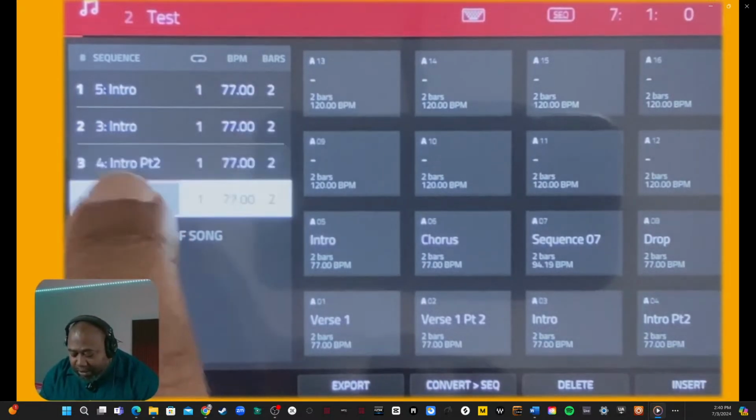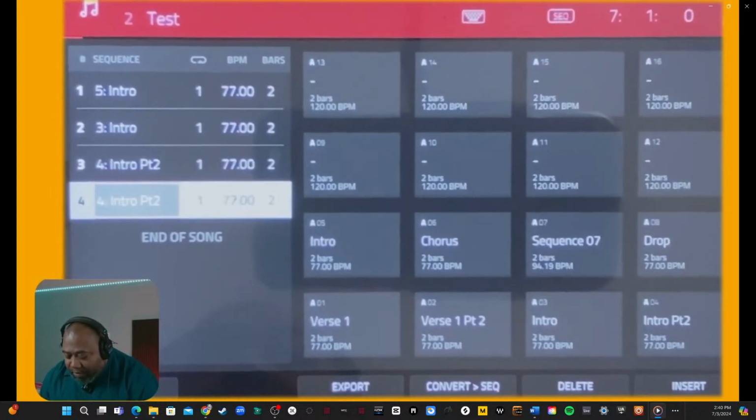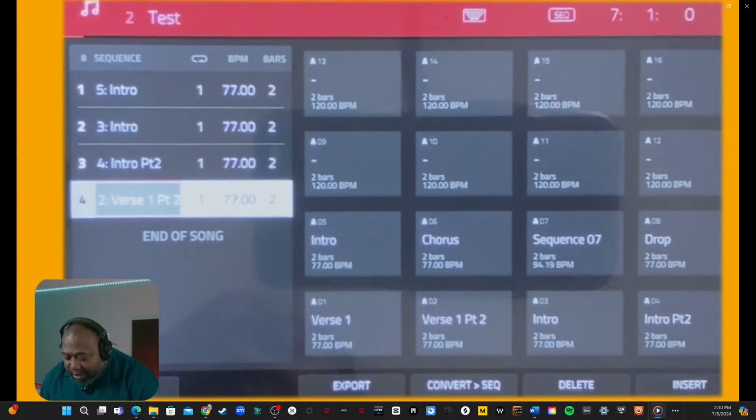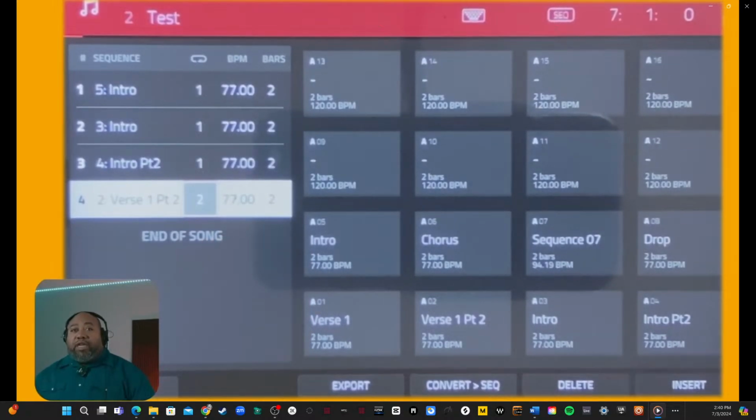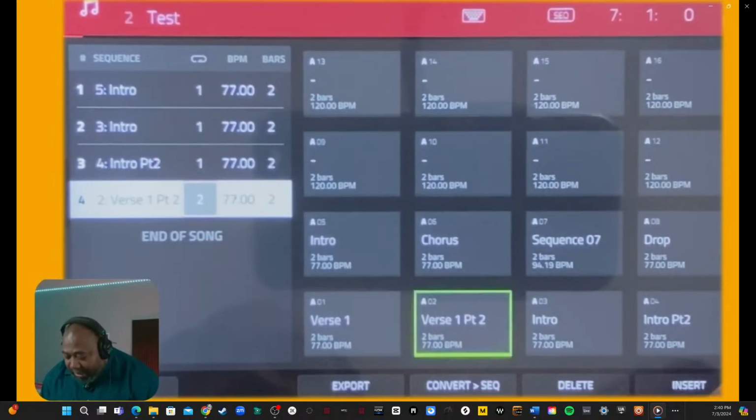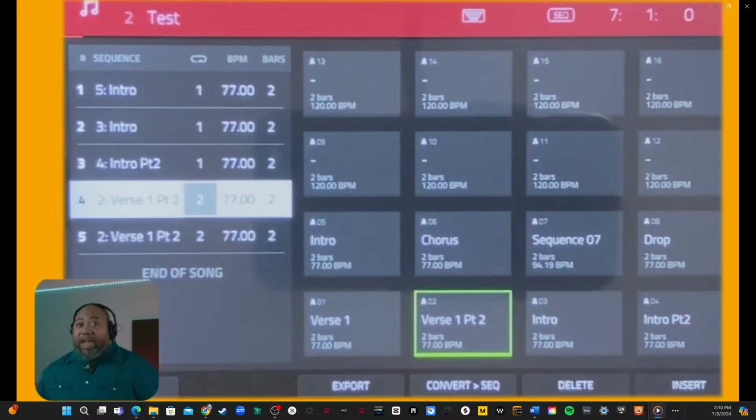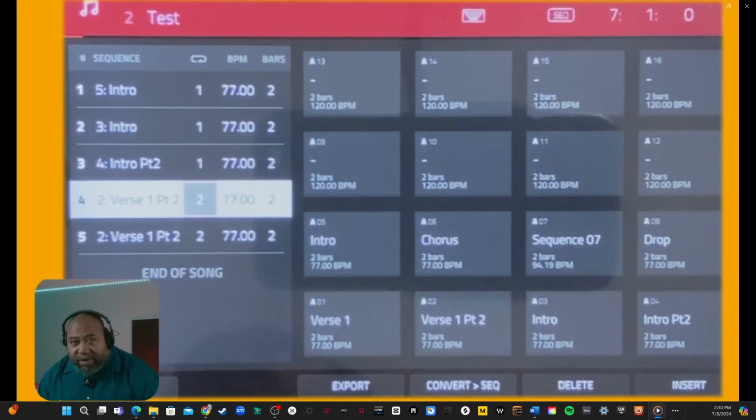You just tap here, and what I want now is I want sequence 2. I want this to play 2 times because it's 2 bars, and I want it to be 4 bars. Then I'm going to hit insert again. So now I have an 8-bar verse. After my 8-bar verse, you can make it a 12-bar verse. That's all up to you.